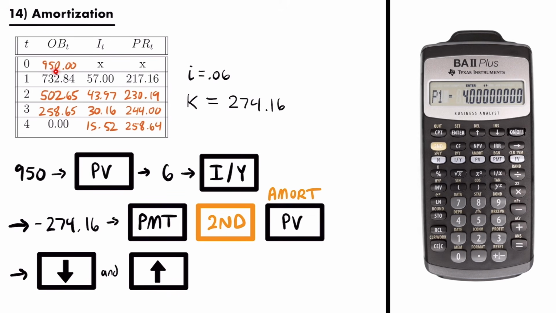All right, and so if we go back down, that is how you use the amortization function to fill in an amortization schedule. And so it was pretty simple. We just put in our values of the payment, the original outstanding balance, and our interest rate, and then we could fill in this whole table just by hitting some up and down buttons, as well as changing the periods of time with that P1 and that P2.